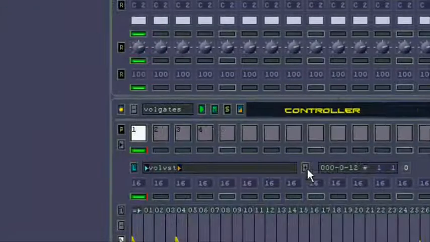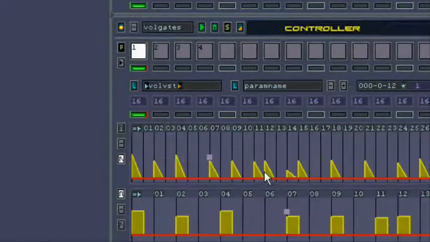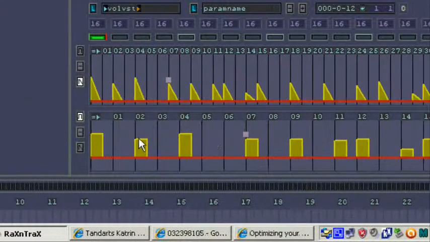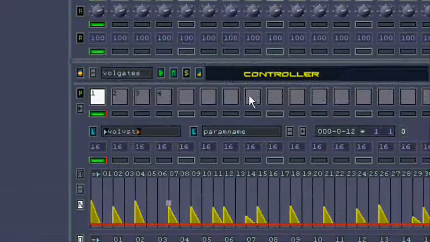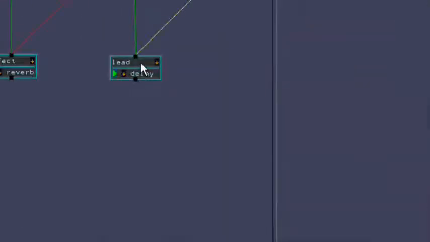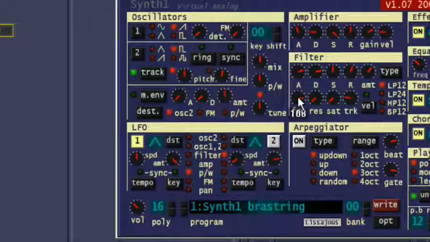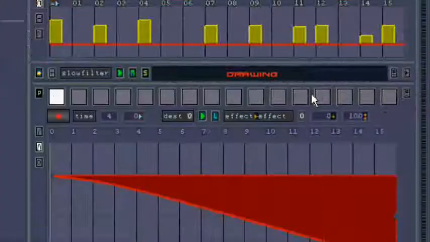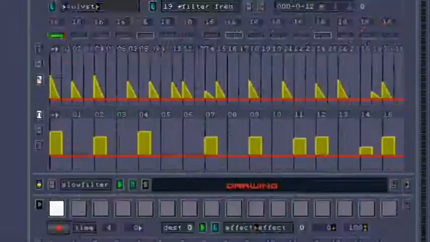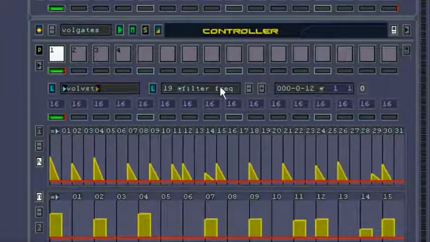So I go back to my controller and I'm going to add another lane by pushing this plus sign. This is my second lane. I'm going to tell the controller panel to learn a parameter. Click on the learn button, go back to the lead, double click, this opens the editor, tweak the frequency, close. Now the second lane is connected to parameter 19, which is the filter frequency of synth 1.